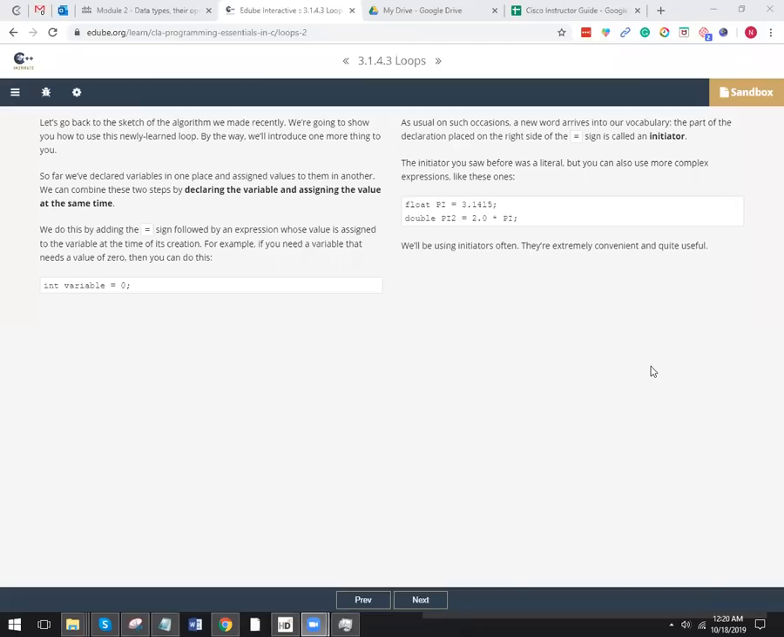Alright, so now let's continue. Let's go back to the sketch of the algorithm we made recently. We're going to show you how to use the new loop. Right away, we will introduce one more thing to you. So far we've declared variables in one place and assigned values to them in another. We can combine these two steps: declare the variables and assign the values at the same time.